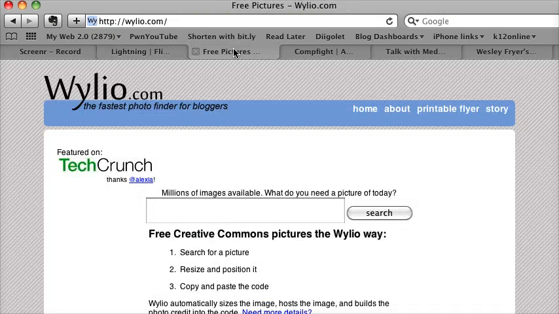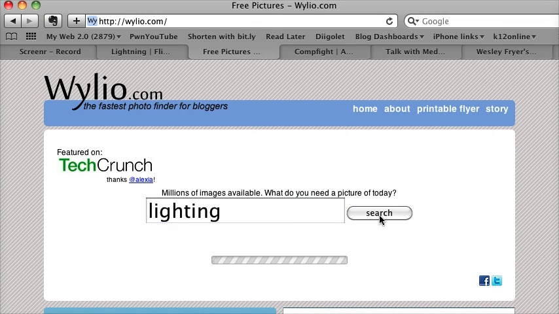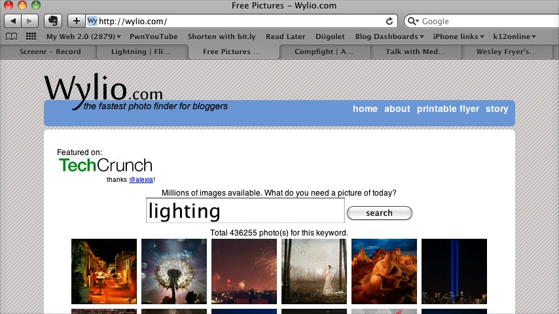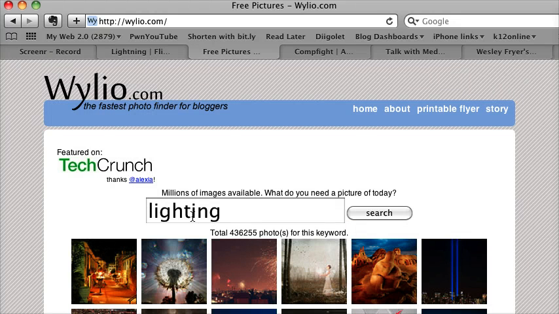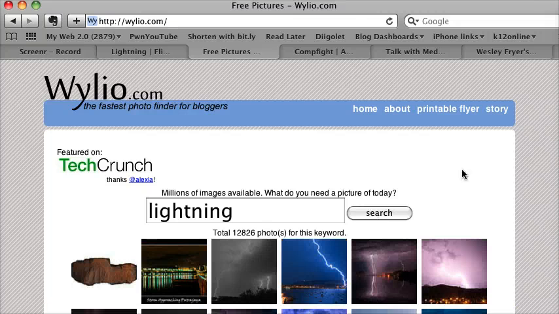Another option which I found recently thanks to Ryan Collins is this one, which is wileo.com. And if you search this site, it is going to again search for Flickr, but it's automatically going to search just for Creative Commons images. And I think I said lighting instead of lightning, so let me get my search correct.